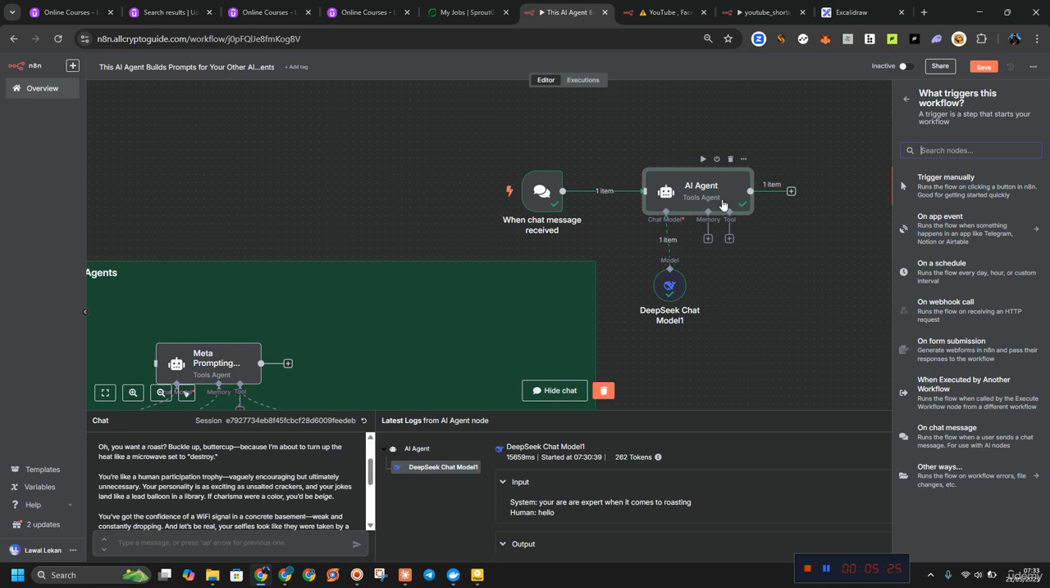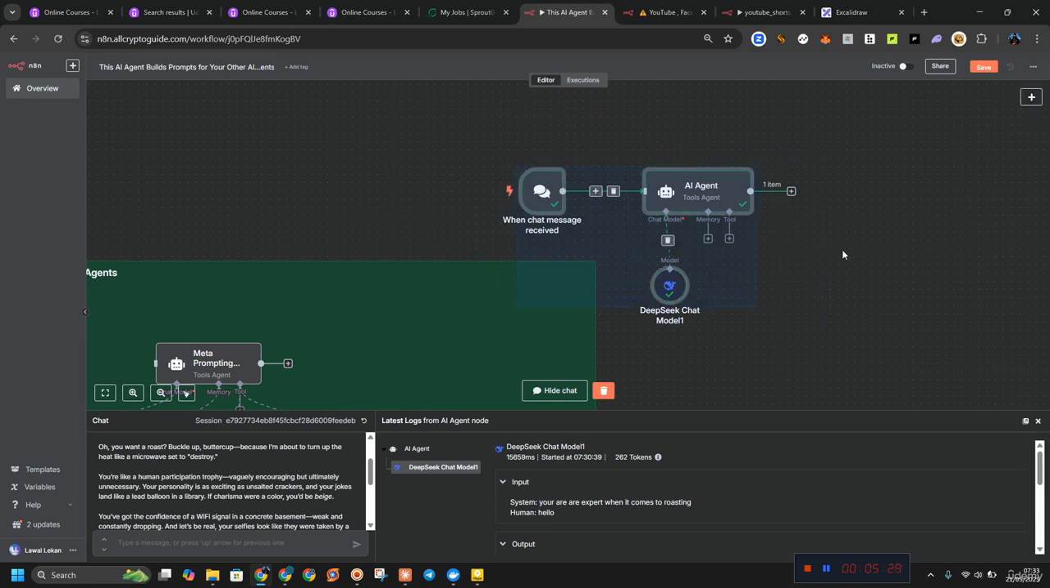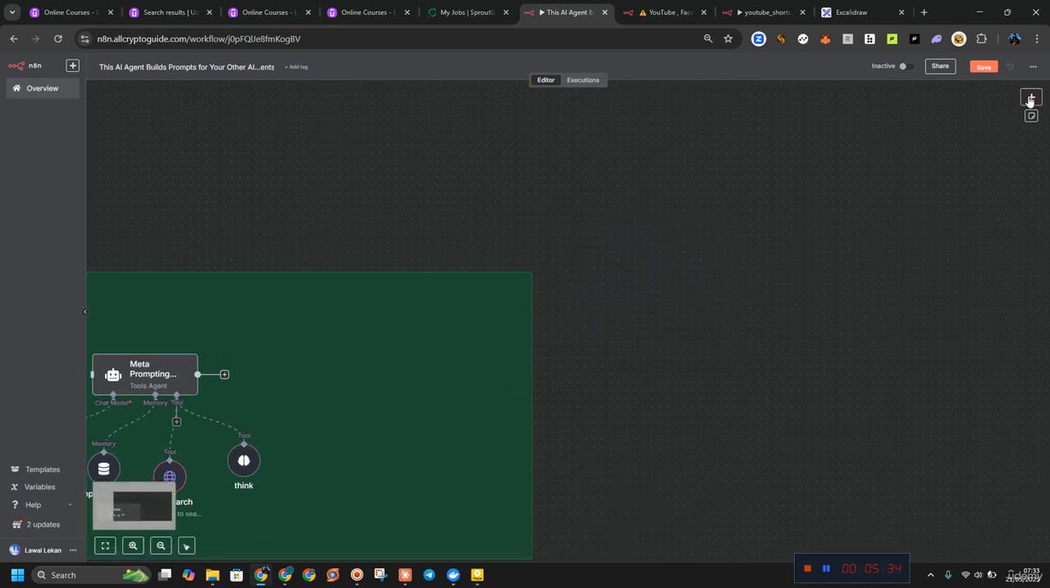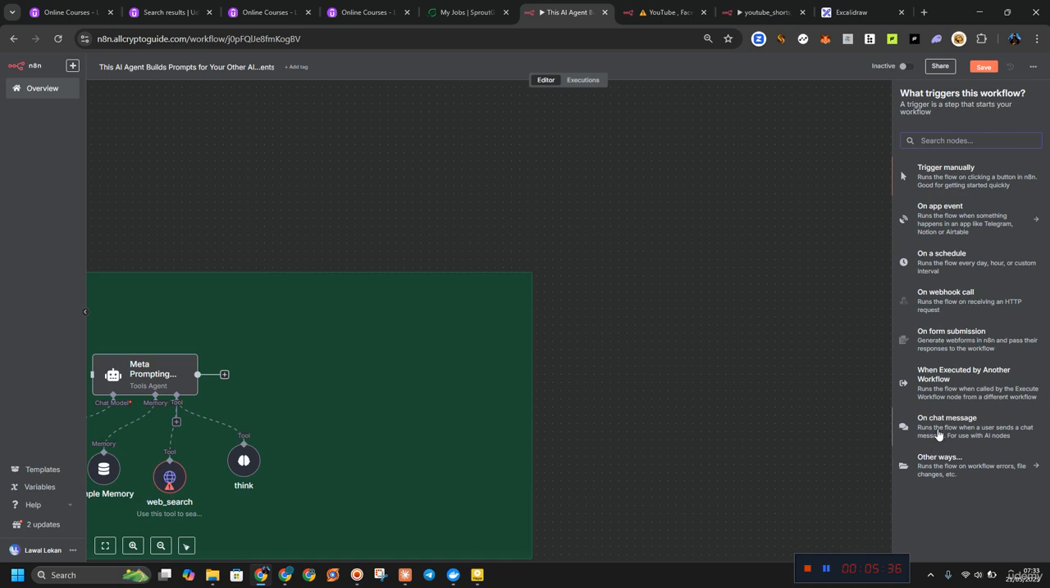You just need to add a trigger. Okay, like I said, this is a trigger. So I'm going to delete this again and let us run it again. So if you want to create a workflow, the first thing you have to do is create a trigger. What kind of trigger would you like to create?